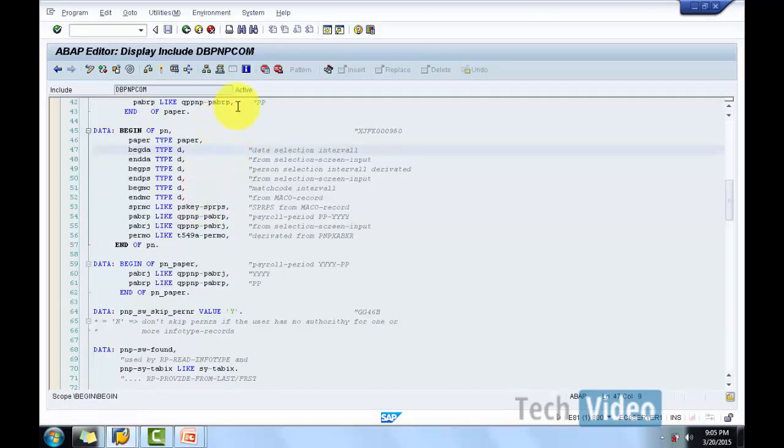I have tried to find out where exactly it stores. As you can see, it is available in the standard include LDB PNP com, where you have the begin date of type D and end date of type D. So how we are representing is pn-begda. So this is how we can fetch the records in the pn-begda and pn-enda by default in logical database.